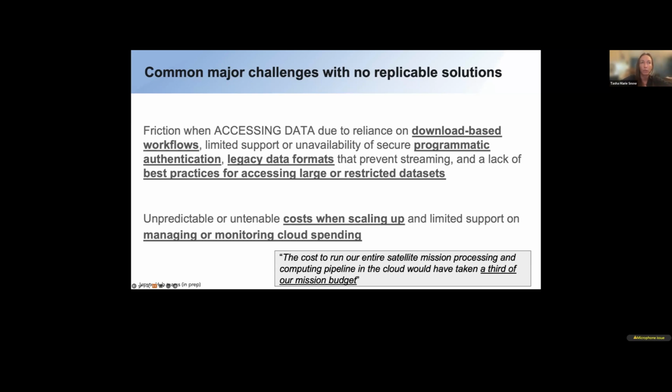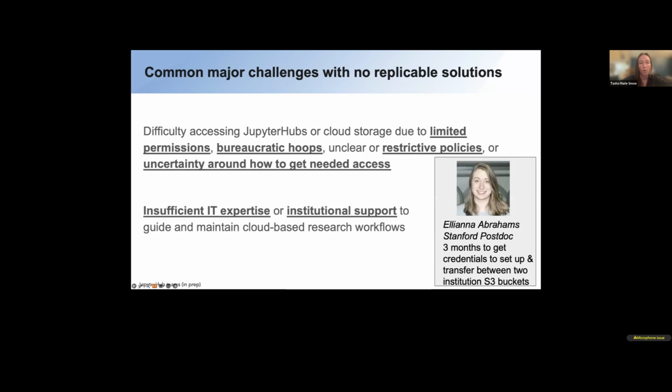They're also struggling with unpredictable or untenable costs when scaling up and managing cloud spending and monitoring it. And these are all things that we could really use a lot of help on.